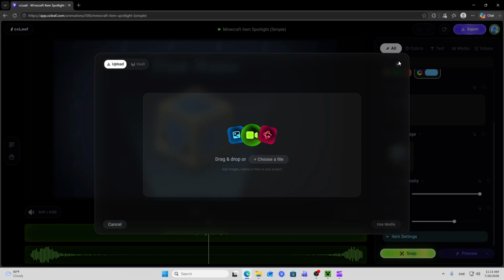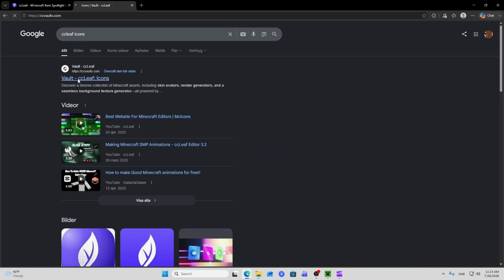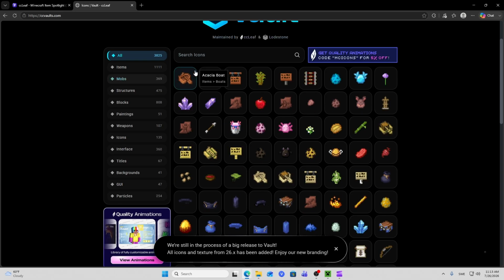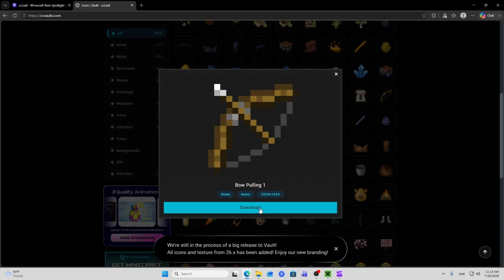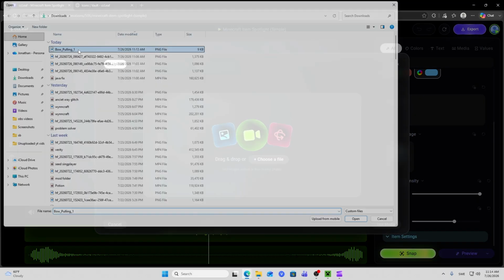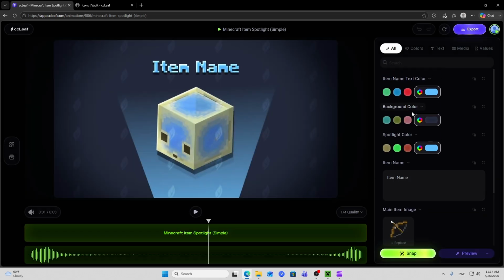We can replace this image right here. They have a site called, I don't remember what the site is called right now, but we can just look it up here. Yeah, here it is. So you search up CCLeaf icons on Google, and we come to this site right here. And here they have all the ores, all the items, all the blocks, everything in Minecraft. So if we want to maybe have a bow like this, we just download it. And now if we click here, replace this one, we can take this bow and use media. So now we will have this one.